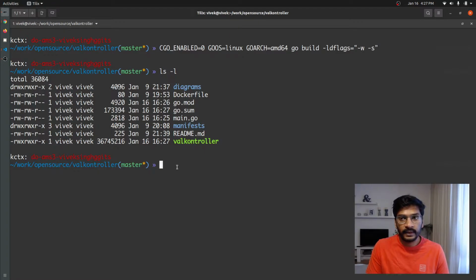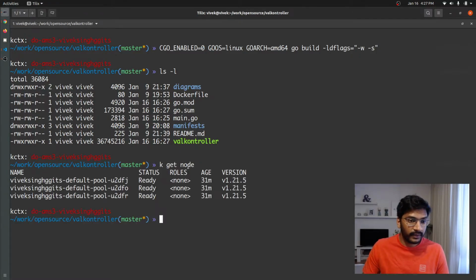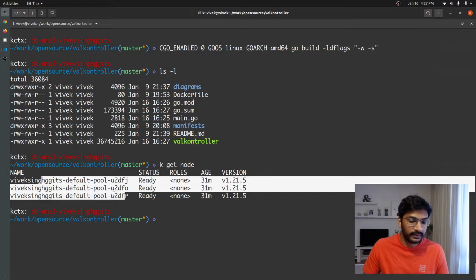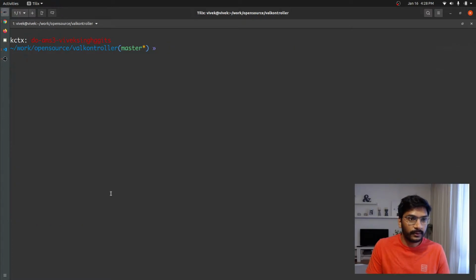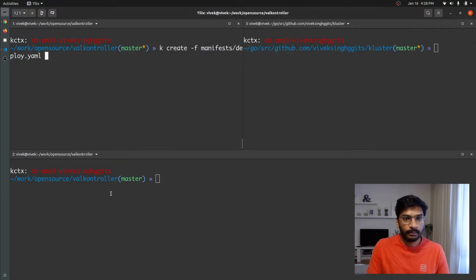And once we have built it, we will have to deploy it on the Kubernetes cluster. So we are already running on, or we already have a context to a 3-node DigitalOcean cluster. So let's go ahead and try to deploy this on DigitalOcean. So to do that, we will have to create the deployment manifest, or even before that, we will have to create the secret that has the certificate and key.